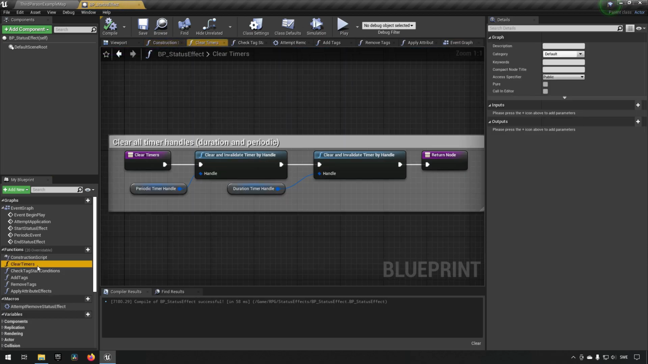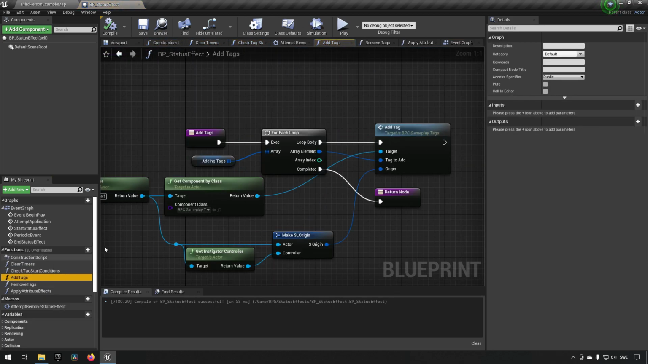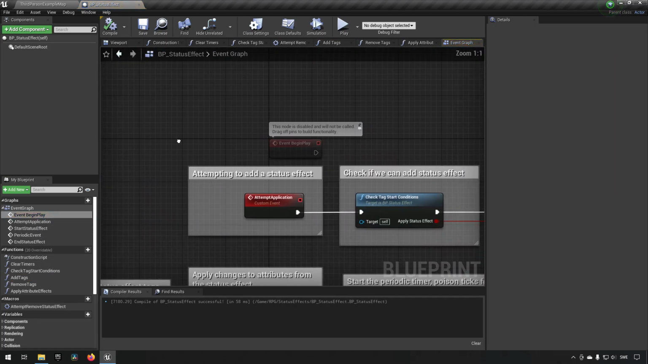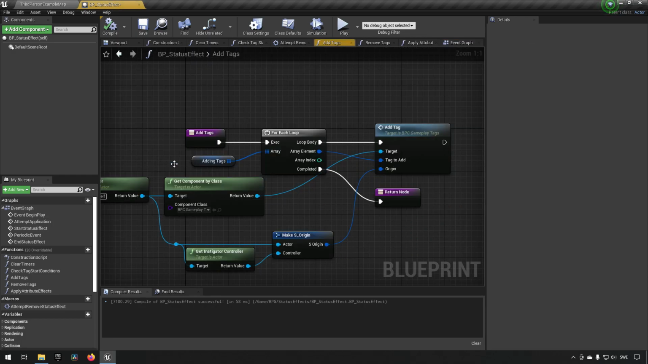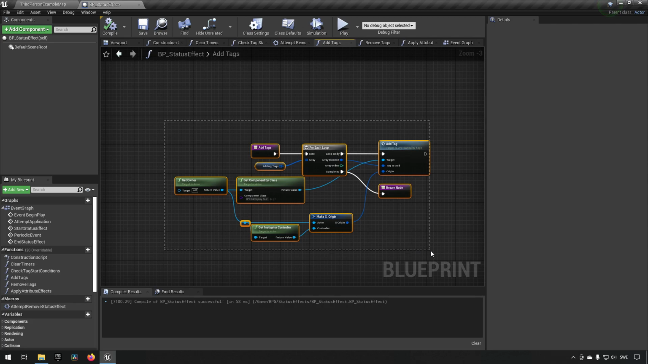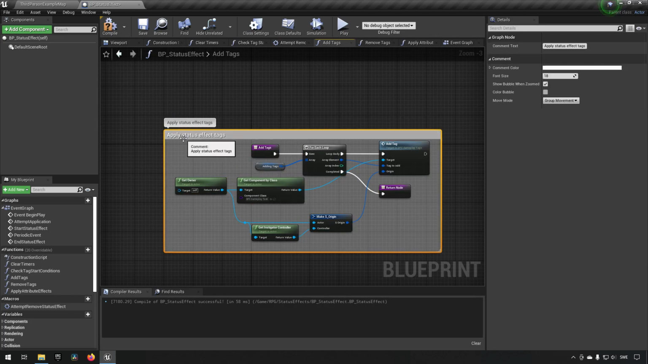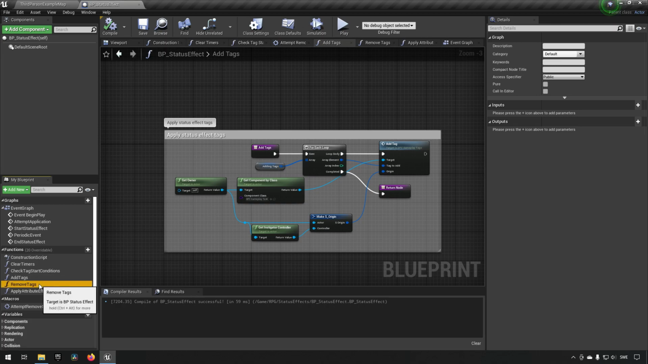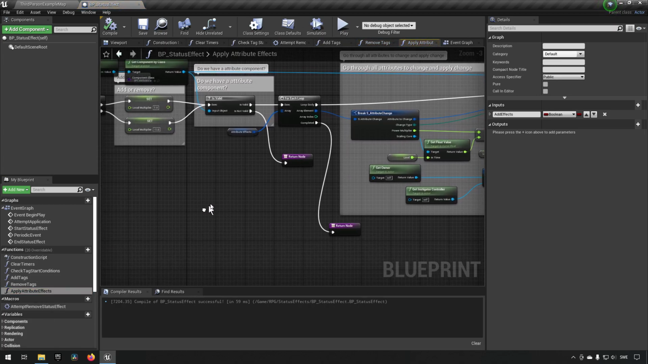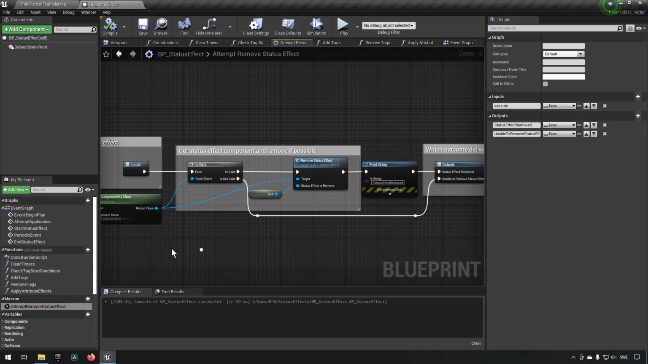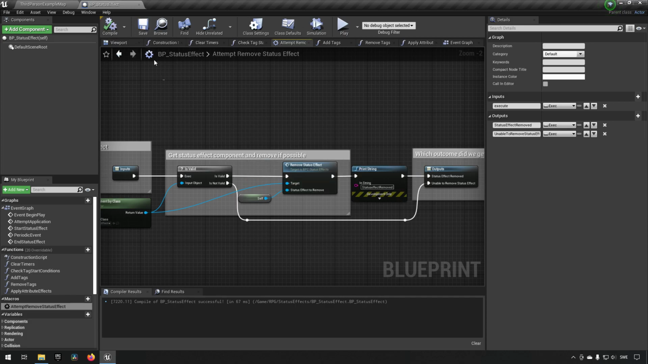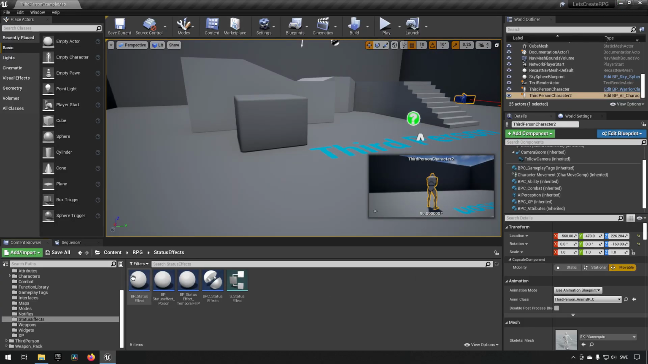So we have our functions, we have our clear timers, check tag, add tags is not being commented yet, so we'll do this one. And comment. So apply status effect tags. Let's see. So that was this one, and then we have remove tags, and we have apply attribute effects, which is all of that. So we have this macro also, and that one is done as well. That should be good. Let's close this down. Okay. Let's save again.